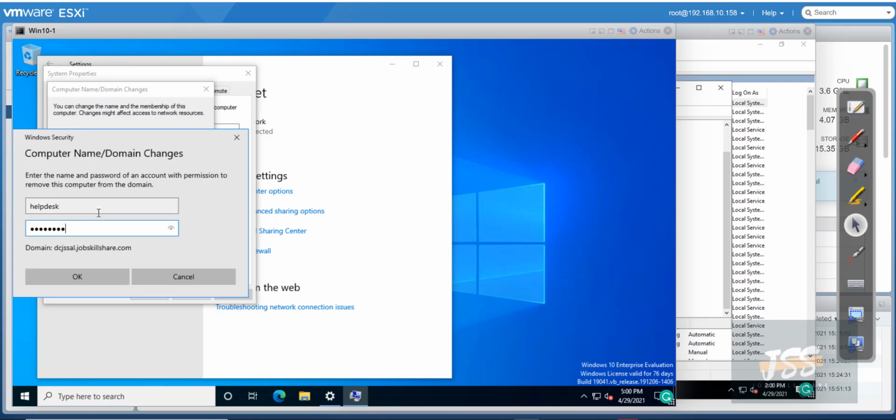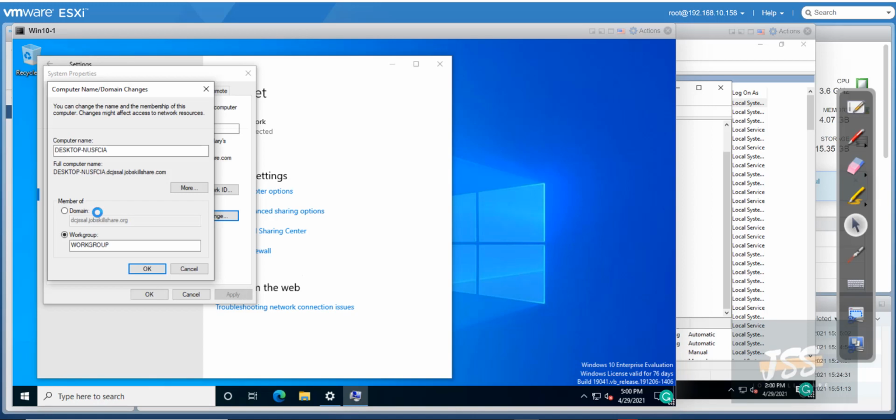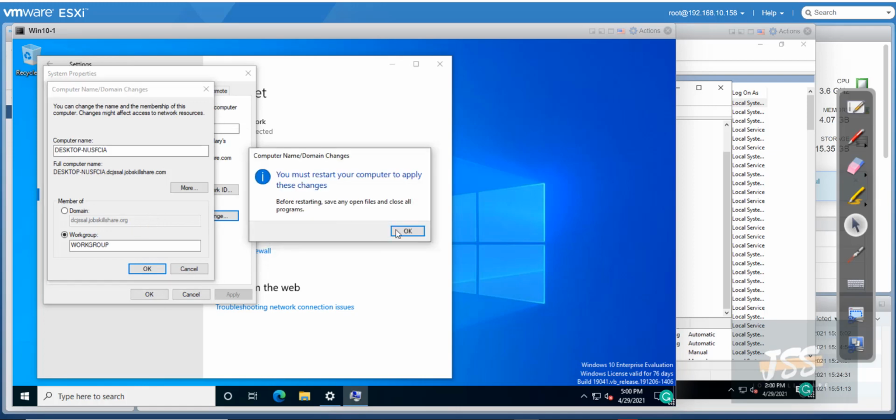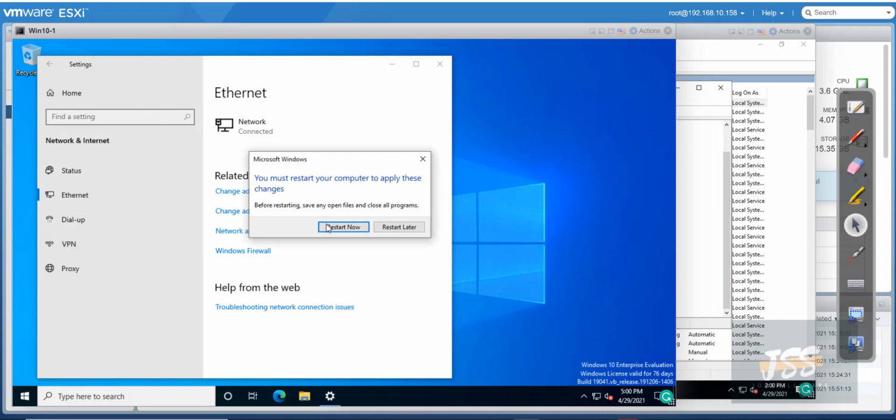Remember, for restarting you can use the same password like this, even though that domain doesn't exist, but it's going to work. You can see that there's no domain, but still it worked. So I'm going to go ahead and restart this server machine.